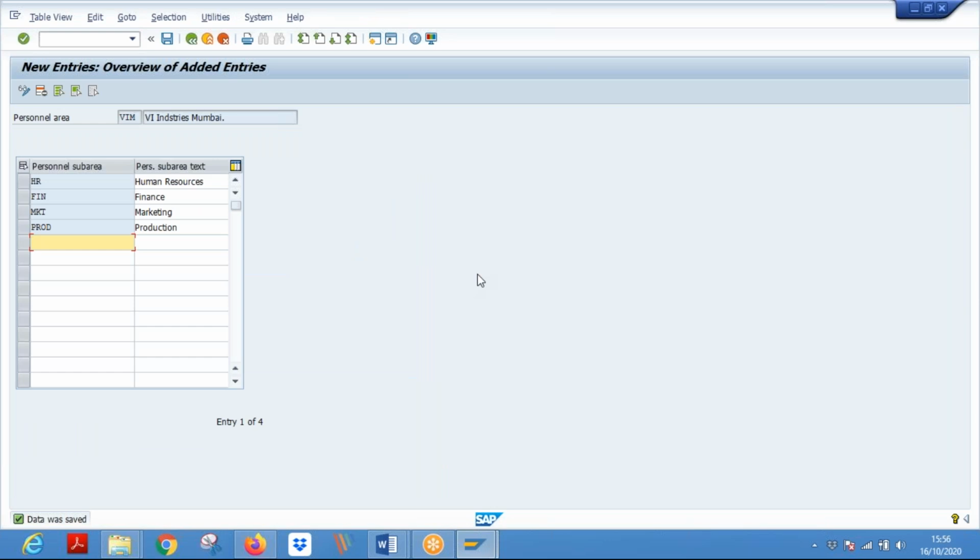So you have successfully created an enterprise structure. This is all about how to configure enterprise structure in the system.